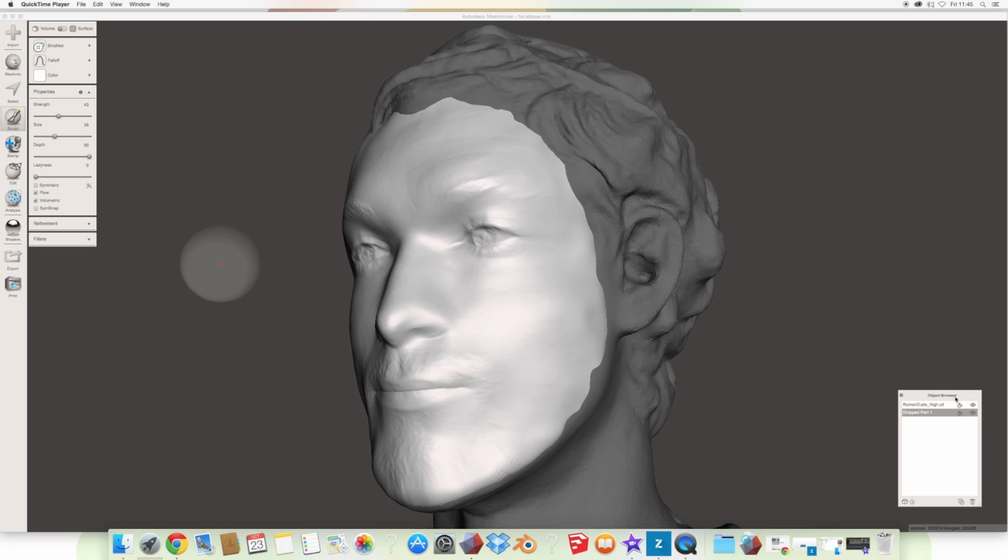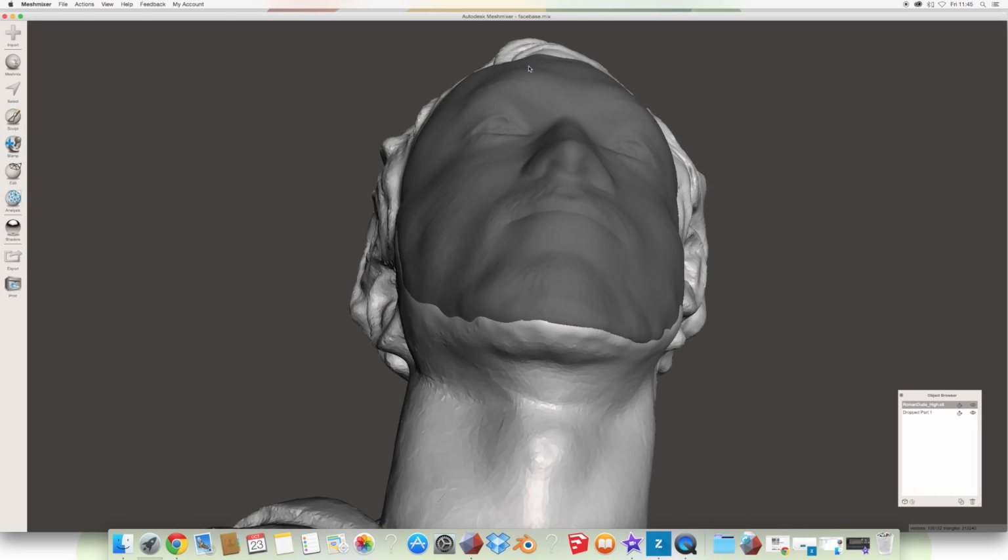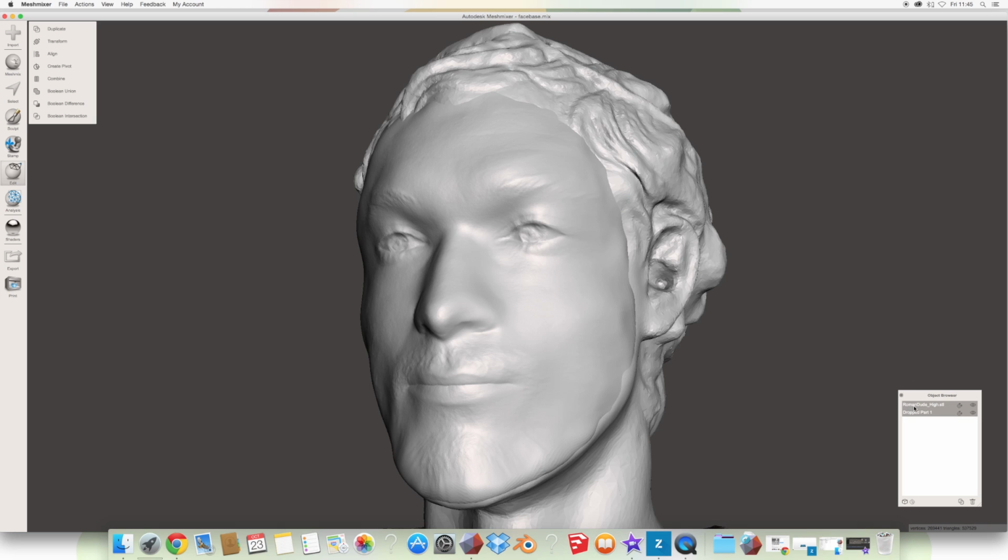So now that we've got the face exactly where we want it to be, nicely aligned to the model, we'll select both the files in the utility box you can see on the right, and we'll go up to Boolean Union, select that and hit accept. This might take a little while as it's computing the two models together.